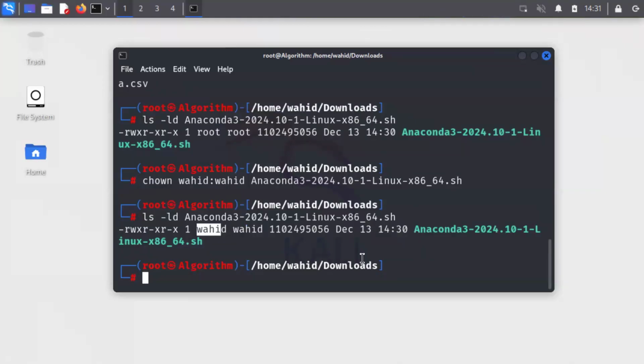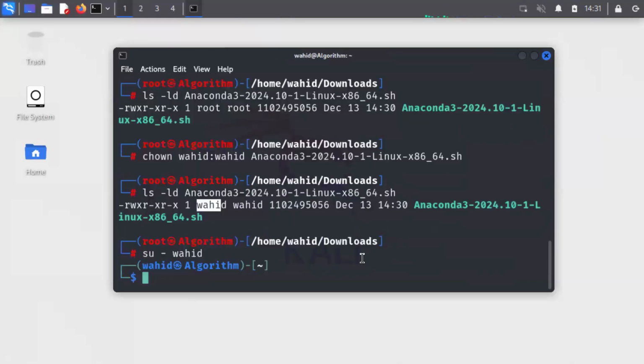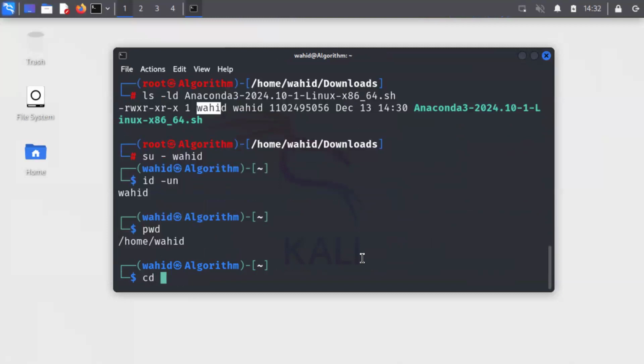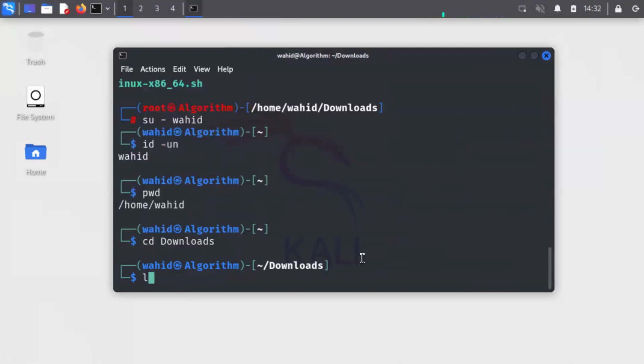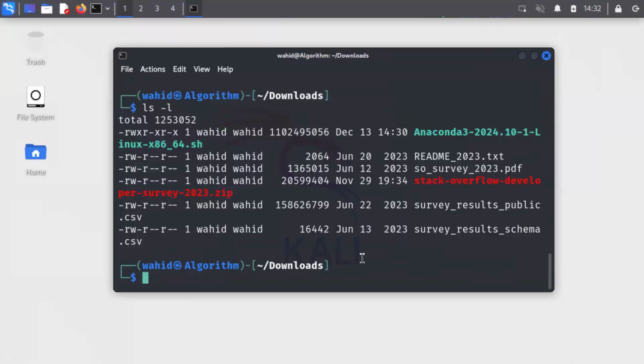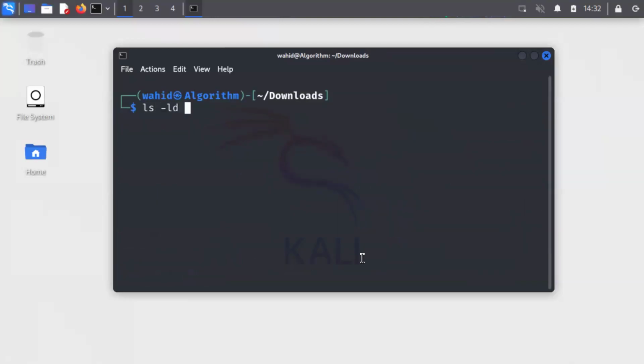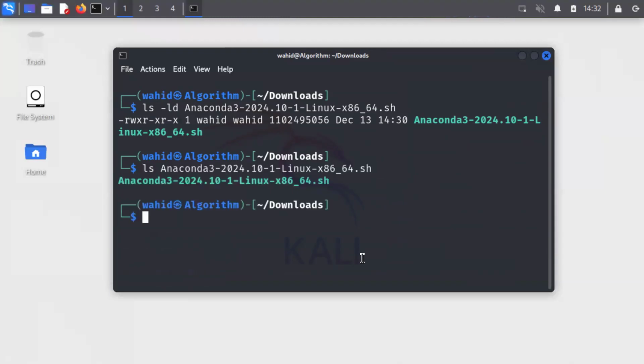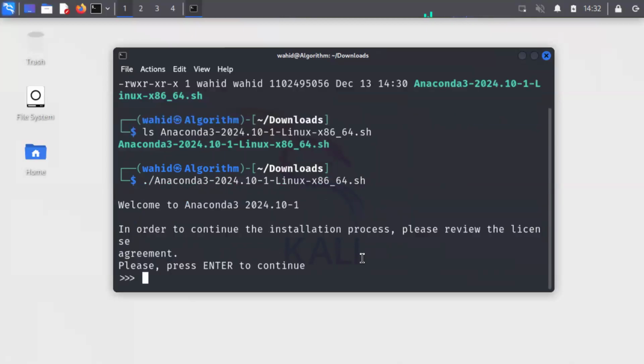So now if I just do a switch user to Wahid, then I do id -un and do a pwd, I'm on this. Now I'm going to go to my downloads directory, and then I do ls -l. There's a lot of files, but if I say ls -ld anaconda and then press enter, you can see that file. The short version, you could say ls anaconda, and that script is there. Now I'm going to run it this time. It's going to have to install it under /home/Wahid rather than /root. So that's how you take care of it. And then press enter.